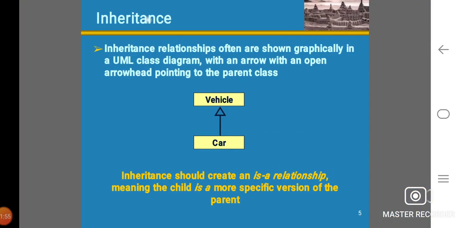Inheritance relationships often are shown graphically in a UML class diagram, with an open arrowhead pointing to the parent class. Vehicle and car: here vehicle is a parent class, and car is a derived class, that is, a child class. Inheritance should create an is-a relationship, meaning the child is a more specific version of the parent.